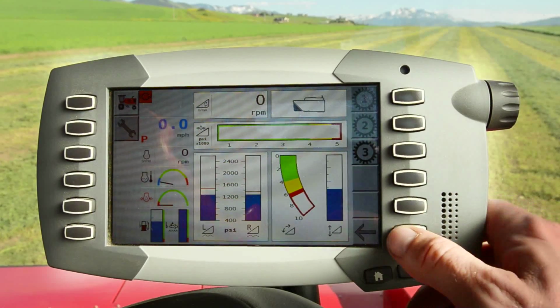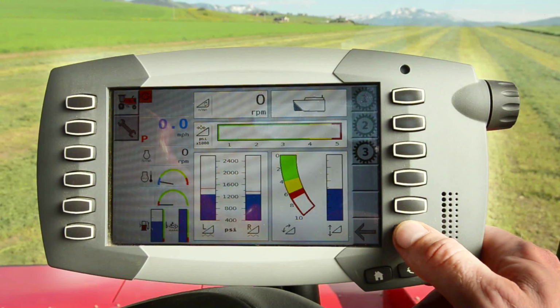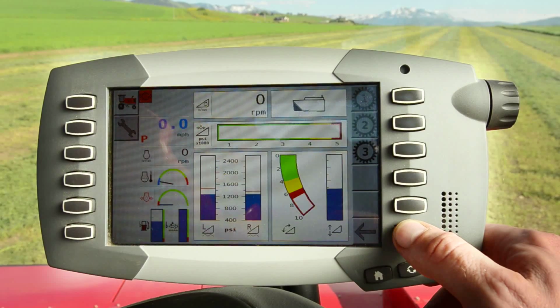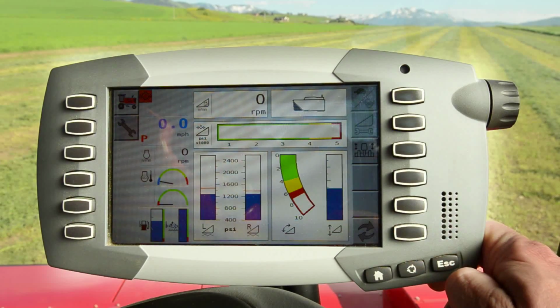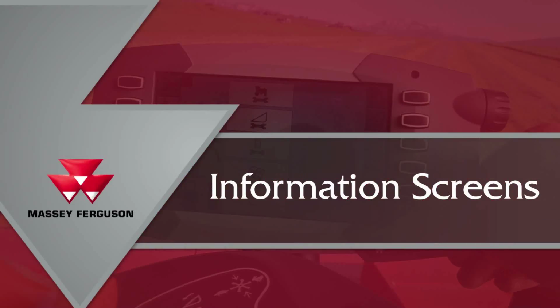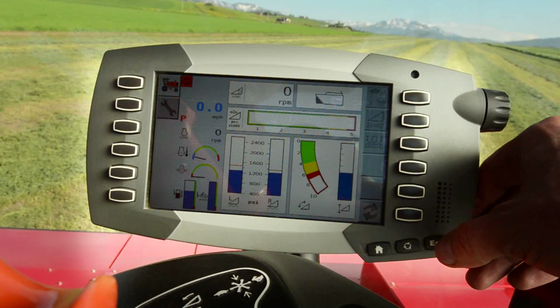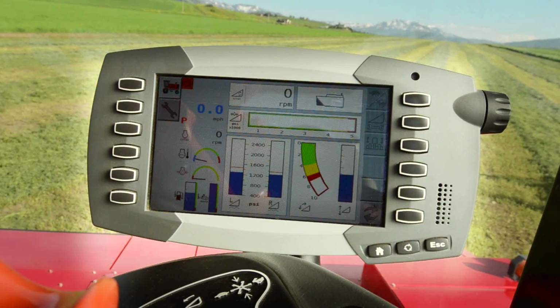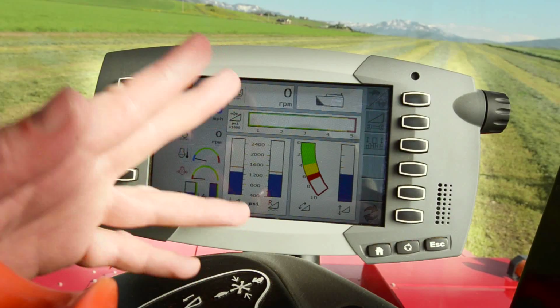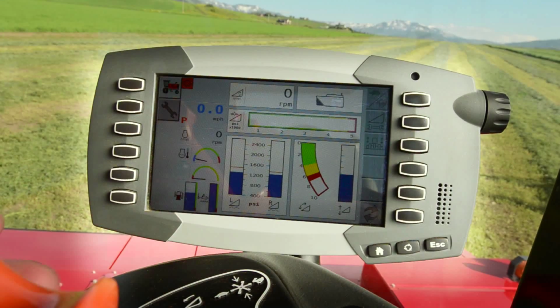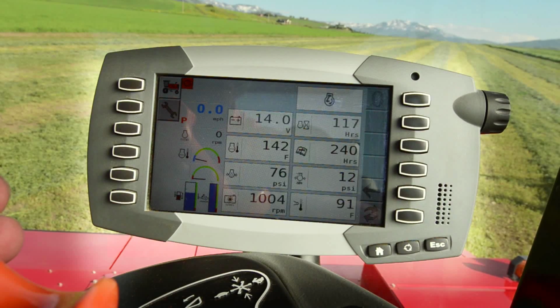Anytime you need to get back to the home screen, the bottom button on the right showing an arrow toward the center of the monitor will get you back to your home screen. Now I'm going to talk about the 4 main dashboard screens. Your first screen here displays, we call this a dashboard because it displays all your main Windrower functions, just like a dashboard on a car would.